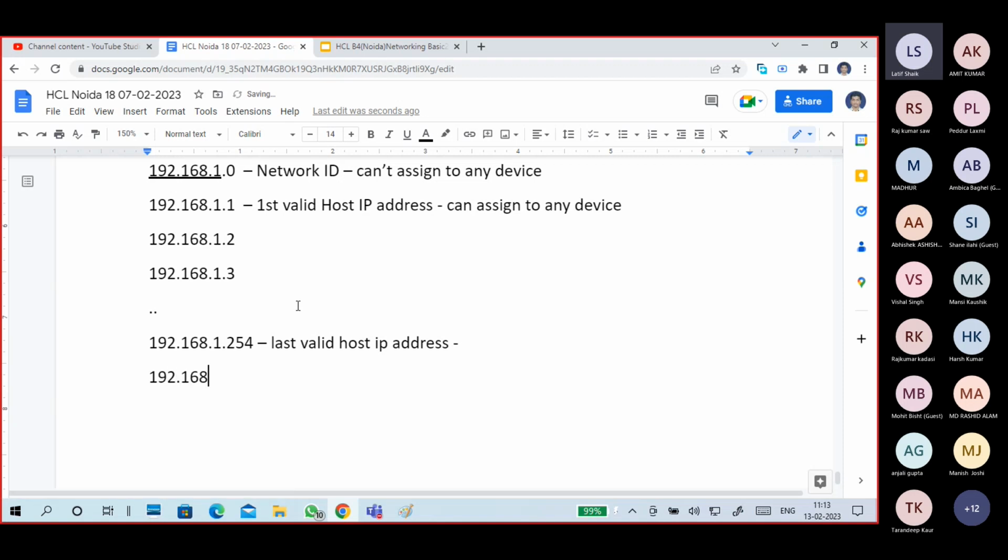The next one is called the broadcast. This we also cannot assign. Its purpose is different. We can't assign it to any device.